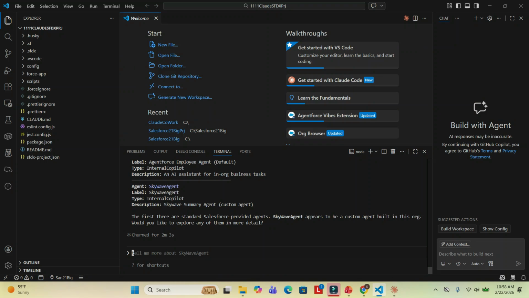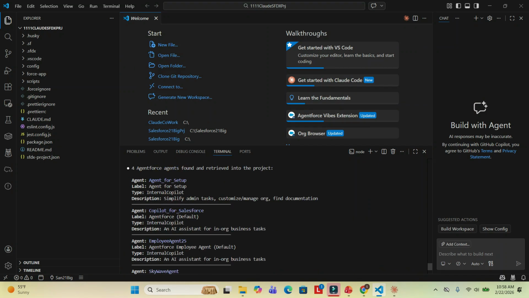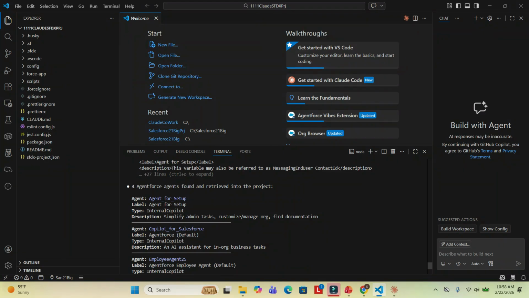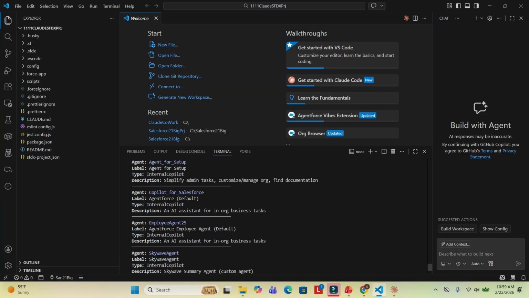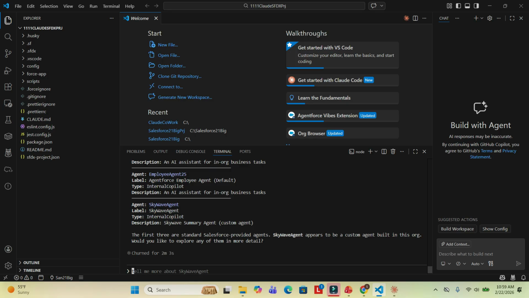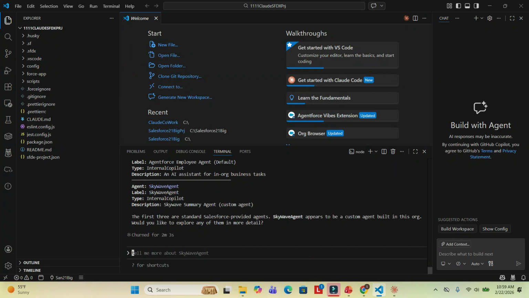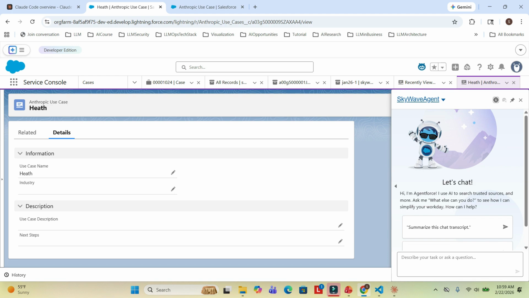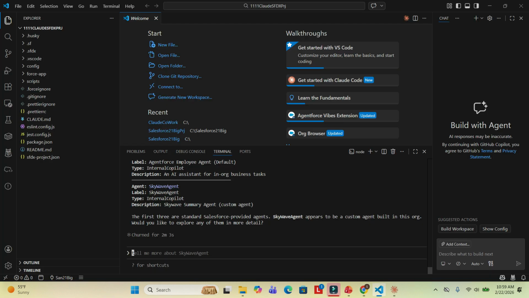Okay, so finally it came back. All right, it took some time, it came back, and now it's telling me four Agentforce agents found and retrieved into the project. There are four agents, and the first three are standard Salesforce provided agents. Skywave agent appears to be a custom agent built into this org. So that's great, and that's really true, right? So this is the agent which I created, and the others are provided out of the box. So I'm just gonna tell it, okay, provide me details about the Skywave agent.